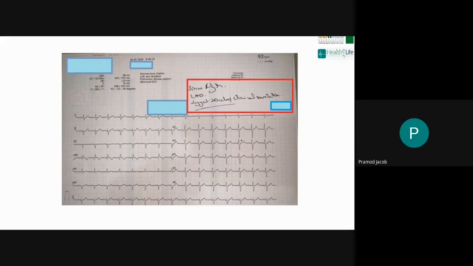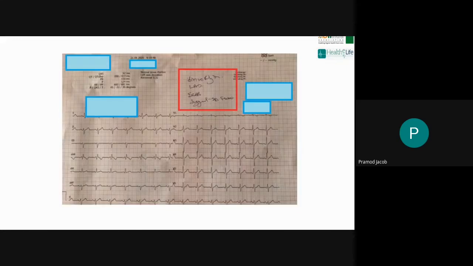So then I asked my friend, "Please, can you go for another ECG and this time tell the doctor to clearly write the report?" This is what happened. The next visit he went, I again cannot make out. All I can make out is LAD. I do not know what else is going on there.